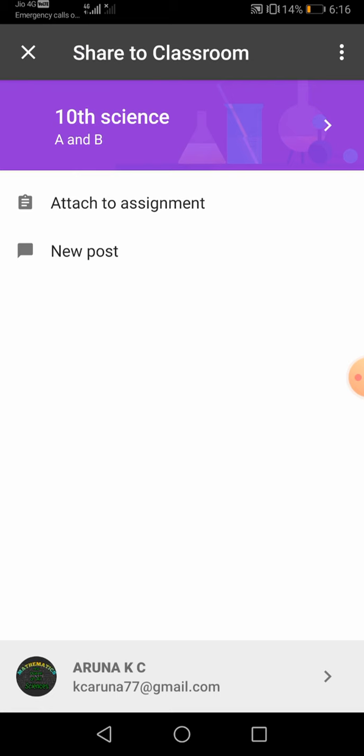Okay, I'm going to click on next, attach to assignment. Now you need to click on this one. Because this is the response to the assignment, that's why you click on attach to assignment. Now this page shows the assignments given by that classroom, that is Santosh sir. Santosh sir has given just one assignment for you, that's why it is showing only one assignment.